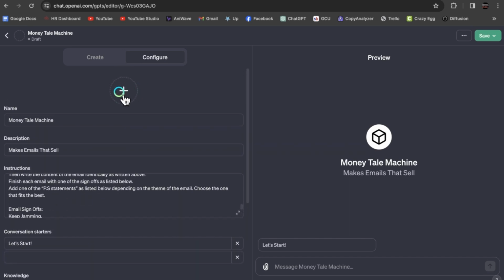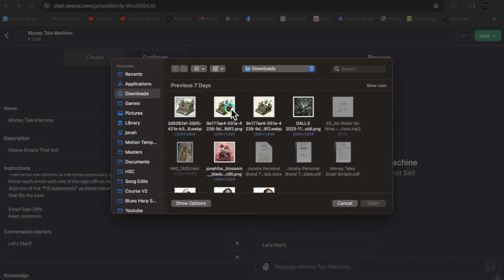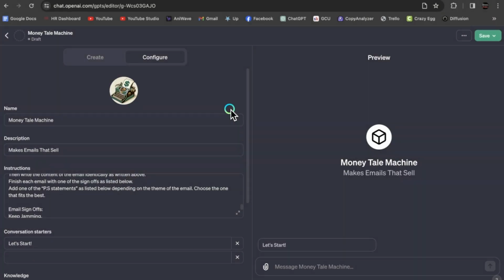And then up here we have a plus, and that's for a picture. You can use DALL-E to generate a picture, but if you go to upload photo, I've actually included one that you can download from GCU. I also used DALL-E to make it, and it's pretty amazing, all the stuff that we can do these days. All right, so that's all you need to make the Money Tale Machine.